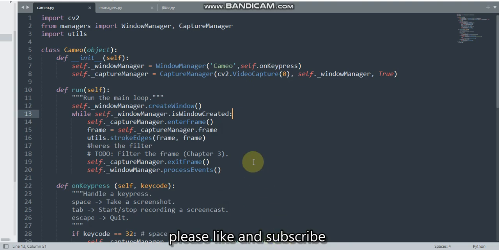I'm going to show you in the next video how to turn this into GUI mode, so that you can use it in a graphical user interface using Python.